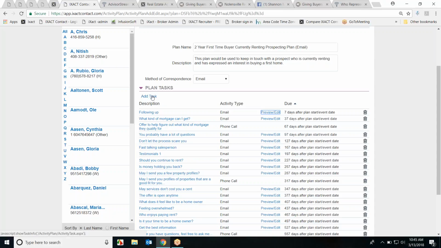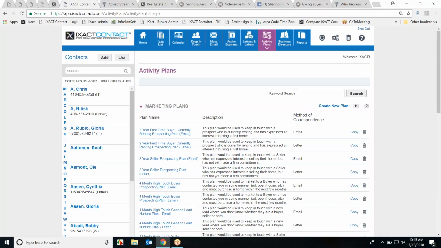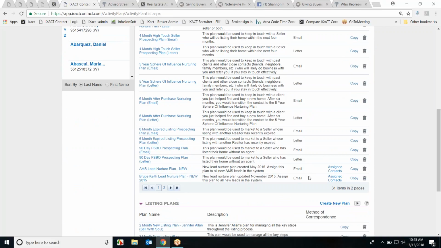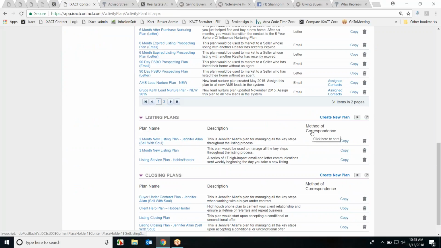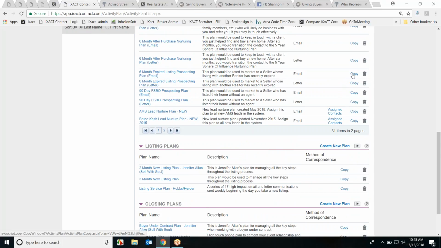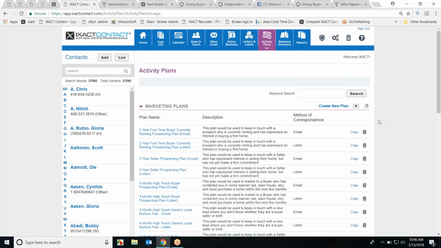So, you can add additional tasks, whether they're reminders, you can add additional emails, you can remove steps from this plan, whatever you want to do. My one recommendation with both types of plan, whether it's an email plan or a listing or closing campaign, you will want to copy the plan first and then edit it. That way you've always got the ones that we've created, the default plans, always there, and then you're editing a copy. You can save as many as you want within the system itself.